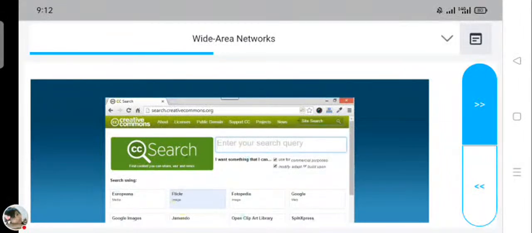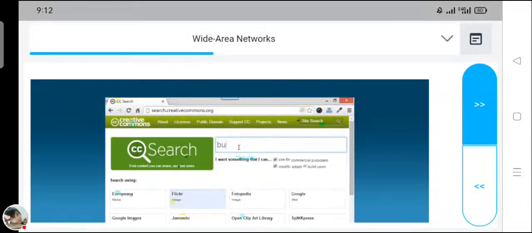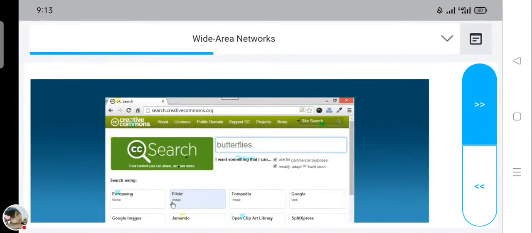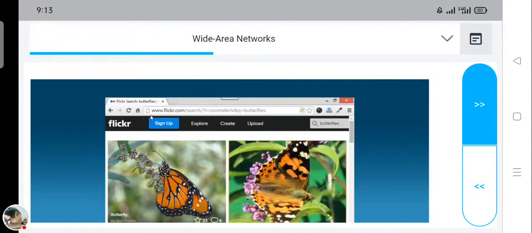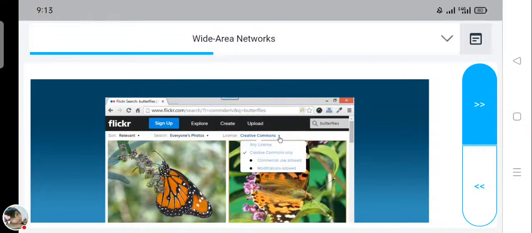Maybe I want to have a certain color scheme on the butterflies. So I want it for commercial work. I want to be able to modify it. I'm checking both of those boxes, and I'm going to type in butterflies. And because I'm looking at images, I'm going to go down here and select Flickr as the search criteria. What it does is it goes over to Flickr's website, and it does a search of butterflies that have a Creative Commons commercial use, modifications allowed license, and it shows me those results.